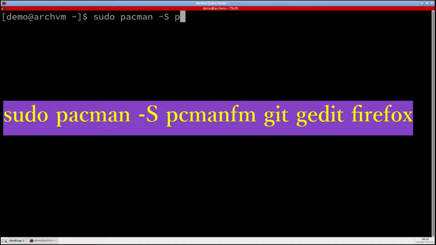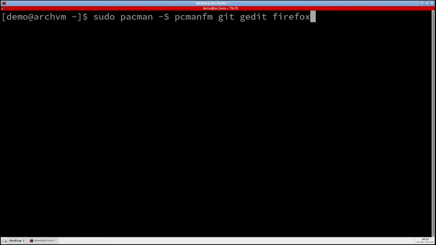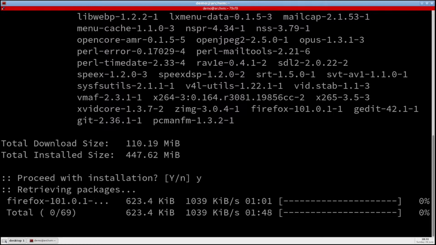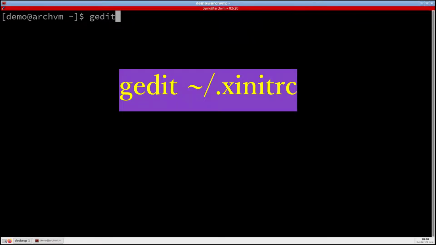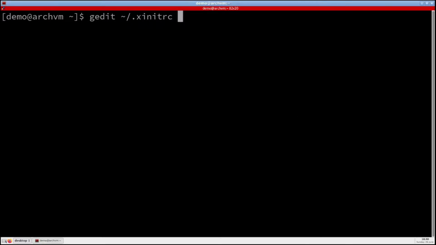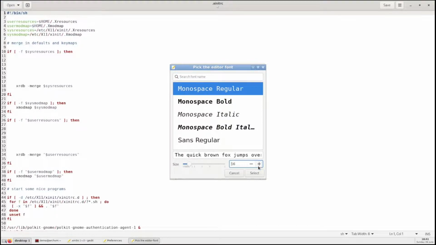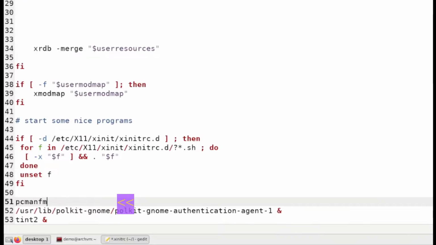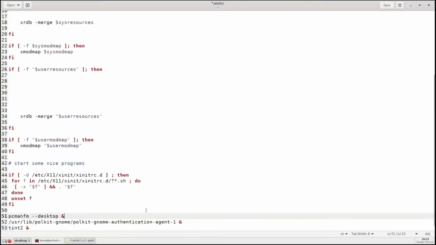Now install File Manager, text editor, web browser, like Firefox or Chrome. Run this command. Now edit xinitrc with gedit. Run this command. Then add PCManFM to it. It will provide desktop management also. Then save and exit.